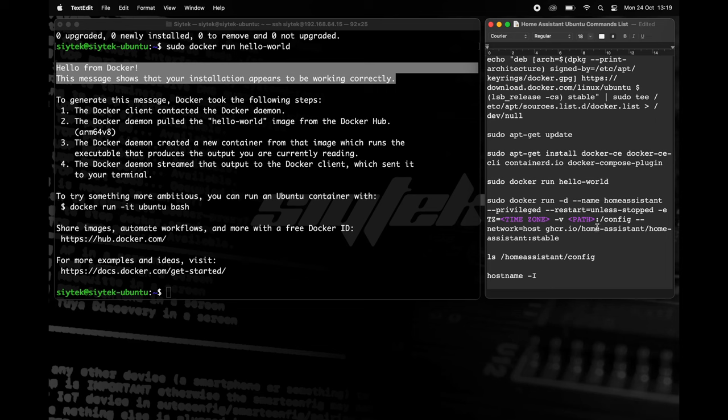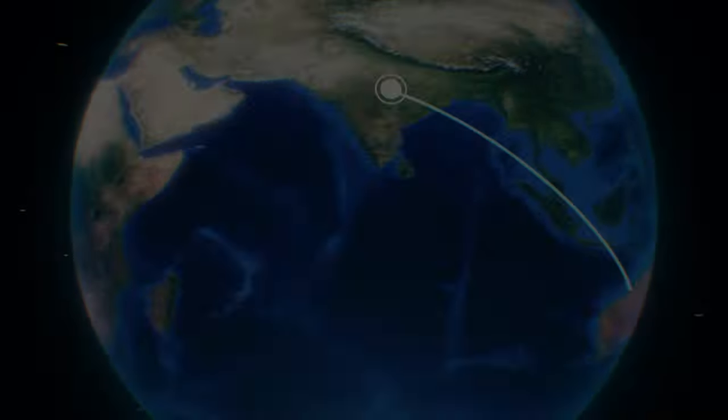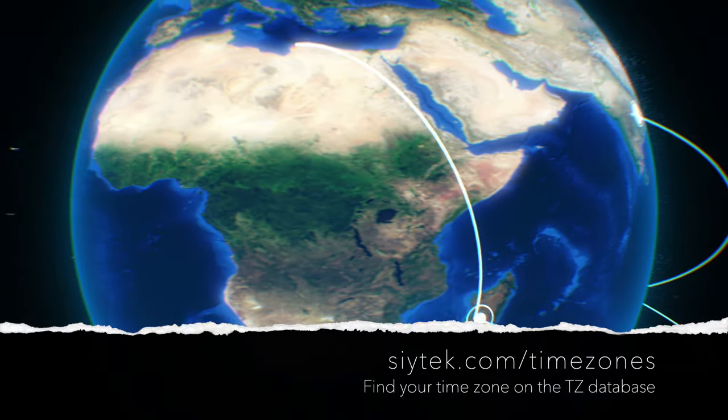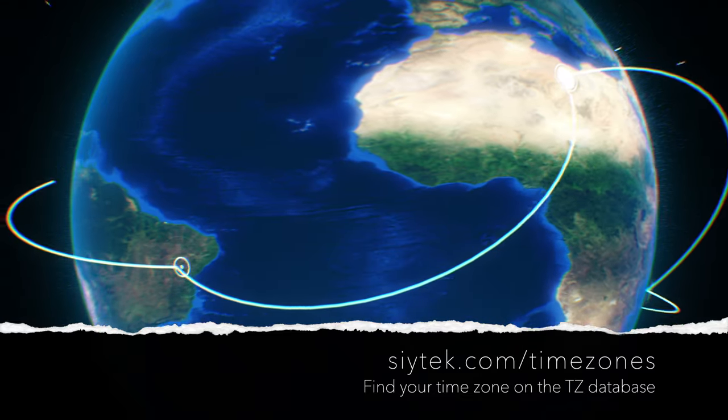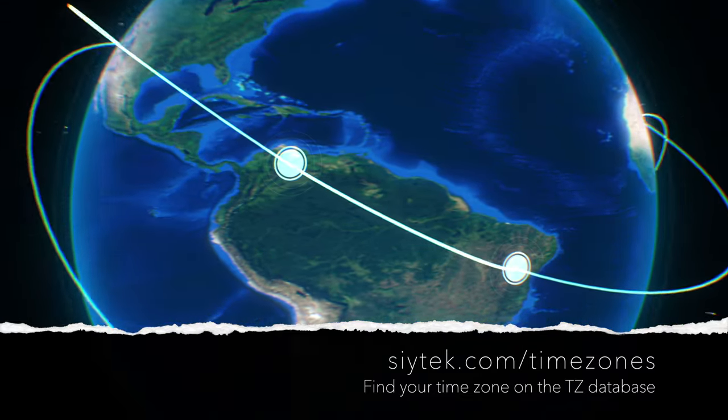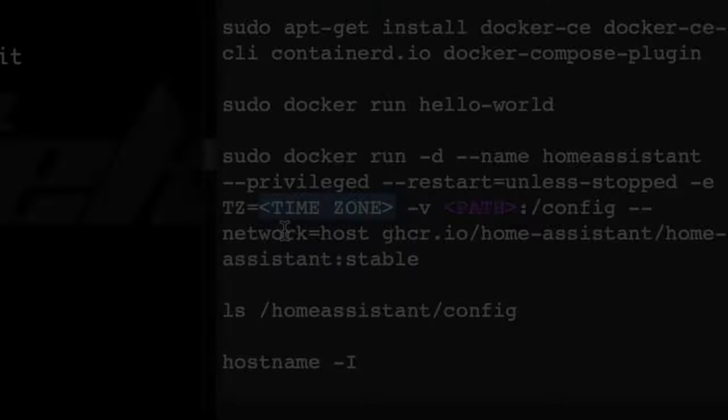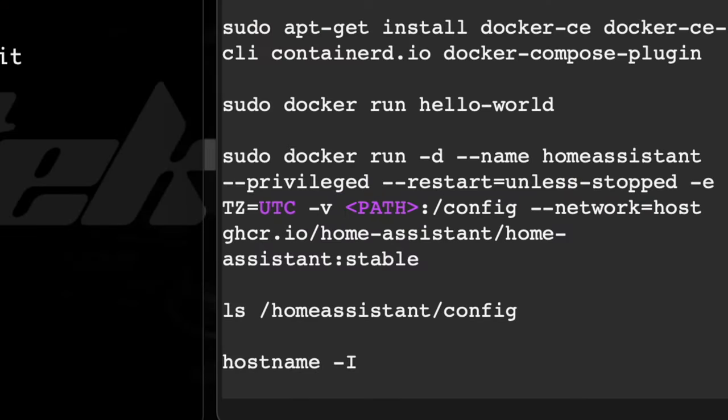Before we enter the command, we need to replace the time zone placeholder with a value for our time zone. Follow the link on screen to see the TZ database and a list of time zones to choose from. For the purpose of this tutorial, we will use UTC.